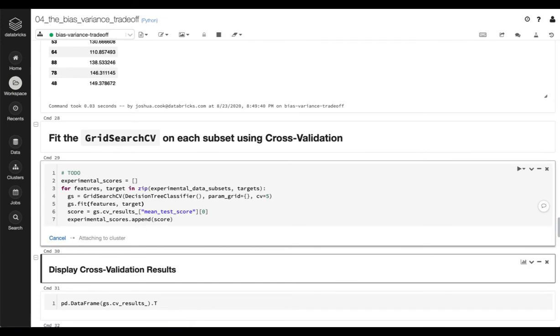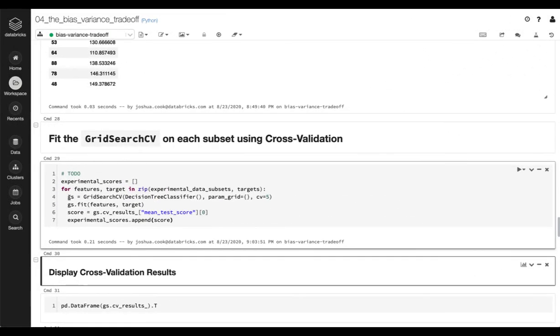So let's go ahead and run that. And so you can see this is going to go through. This is going to grab each of the experimental data subsets, so there are 10 of them, and the associated targets. And it's going to fit each of them using this leave one out decision tree fitting process. And the score is already computed as part of this cross-validation process. We're going to get a mean test score for each of the 10 runs. And we're appending that to this experimental scores list.